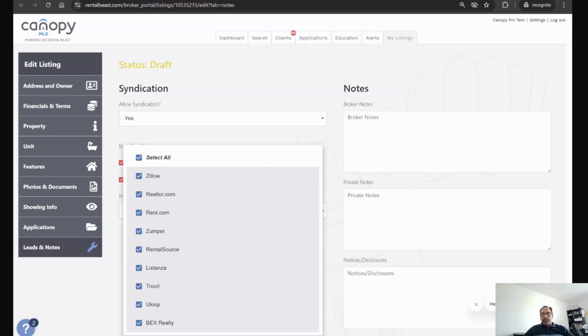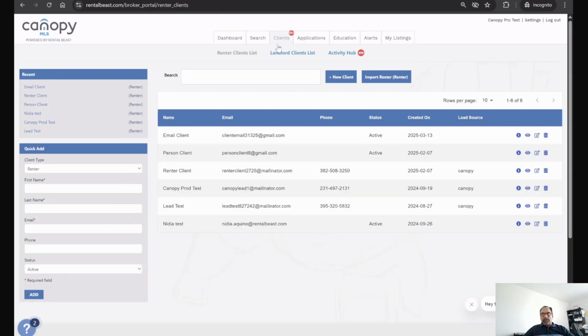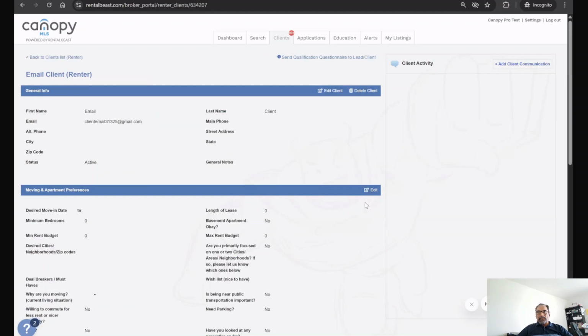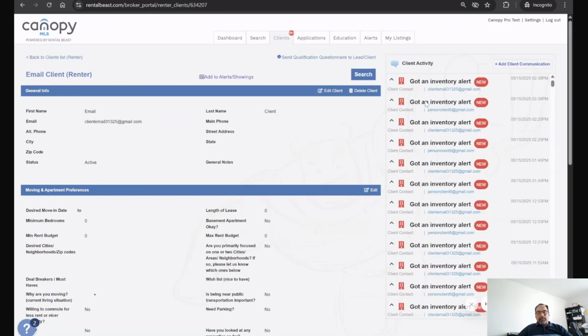Now, to make it even easier, you can manage all of your clients right within Rental Beast under the Clients tab. You can see what they're doing. You can see properties that they're interacting with. You can log your communication with them. Here you can see when they receive inventory alerts, which you can set up right within the system. You can send them a client questionnaire, so you can see what their wants are, their needs, their deal breakers. When are they looking to move? All of this is included with Rental Beast so you can have success within one system.